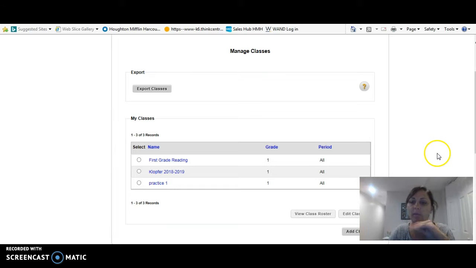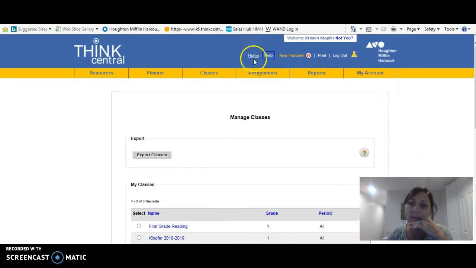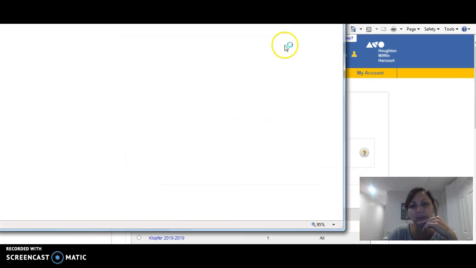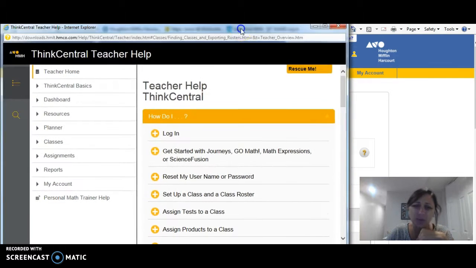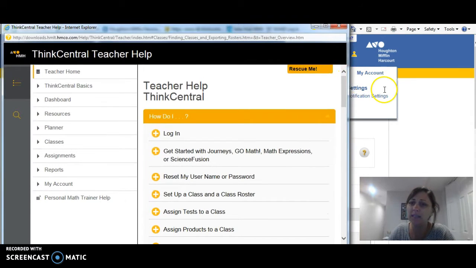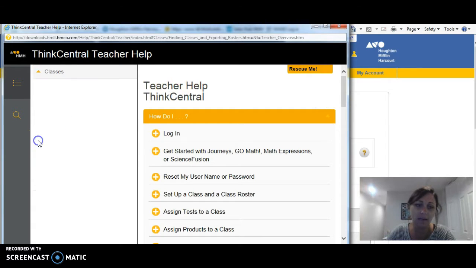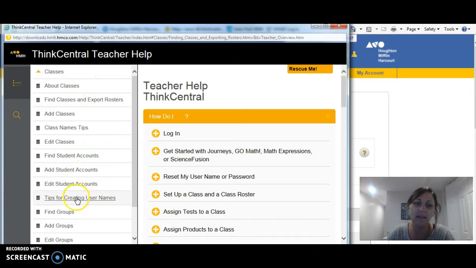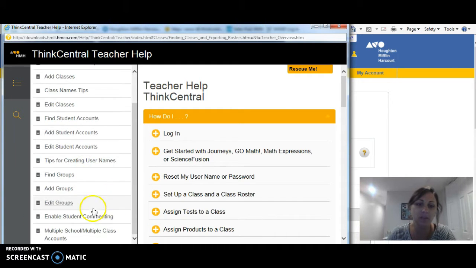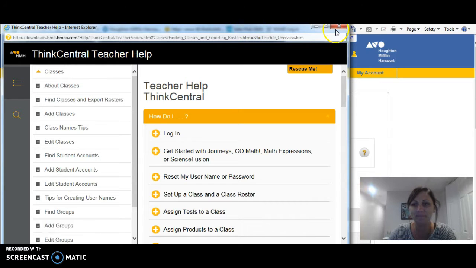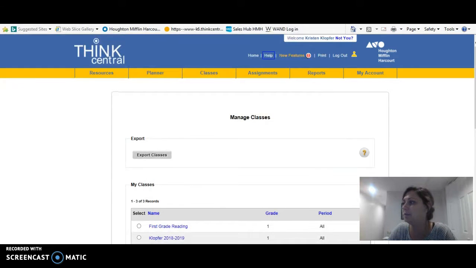And then the other thing I wanted to point out before we move on is the help feature that we've looked at in each of the sections. This is just a really great tool. If you're not sure where something is or you have any questions, click on that. If it's pertaining to classes, simply click on the classes and you'll see adding student accounts, finding students, editing, gives you lots and lots of helpful tools here. All right, so let's move on.